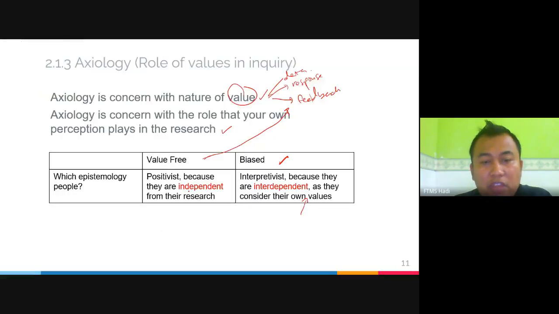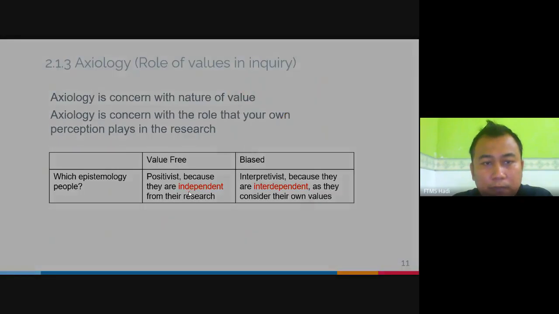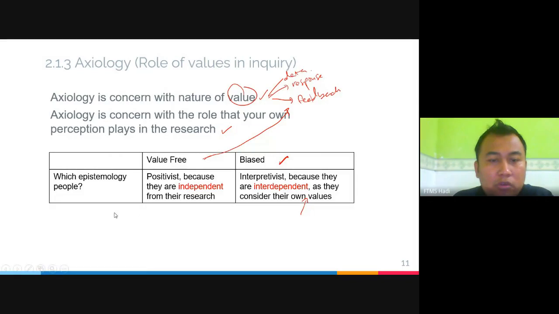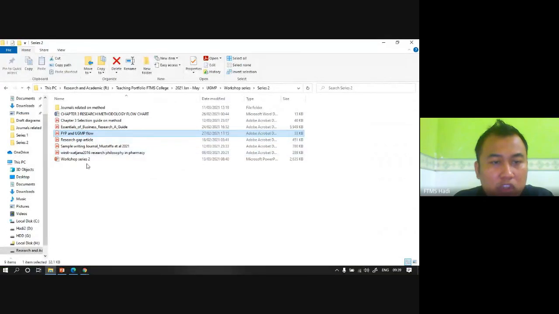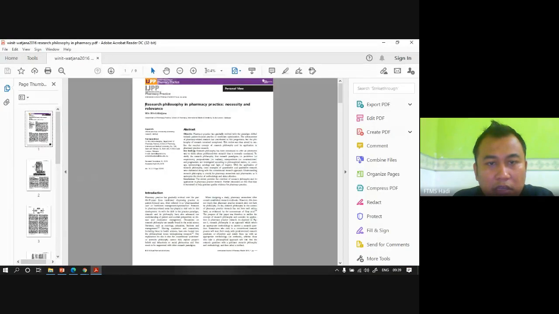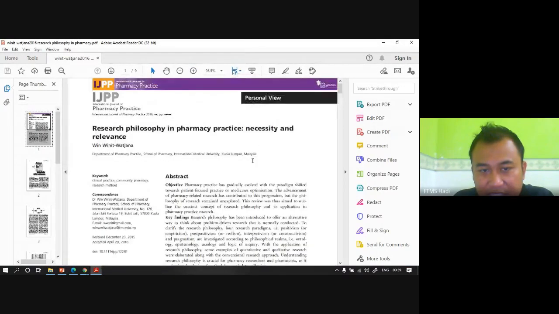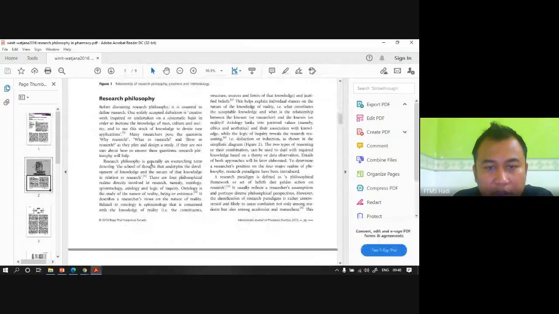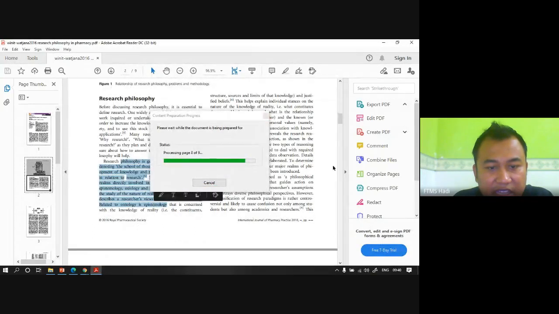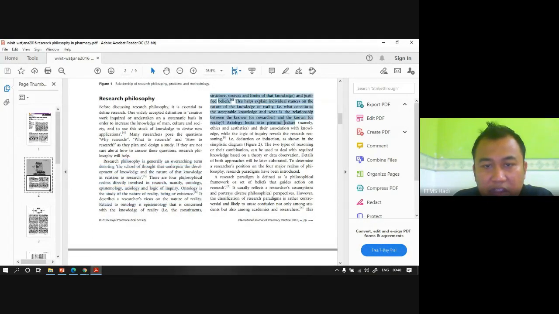So you need to write this down later on in the thesis. But before that, I will also share with you this one in the Google Drive after the workshop: research philosophy in pharmacy. If you want to write a methodology, you can go for this one. Research philosophy is about this thing. It's not copy and paste, but you read and then you will understand how to write the research philosophy of epistemology, axiology, and so on.